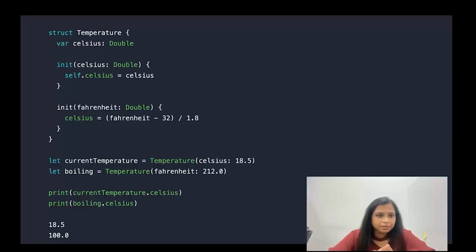Okay, so if we come to the point where the instances have been created, let's talk about this instance current temperature. In this current temperature we are passing the value in Celsius. So what will happen is, it will call the init function of it. The init function will be called, and that Celsius will be assigned this particular value 18.5. Fine, fair enough.